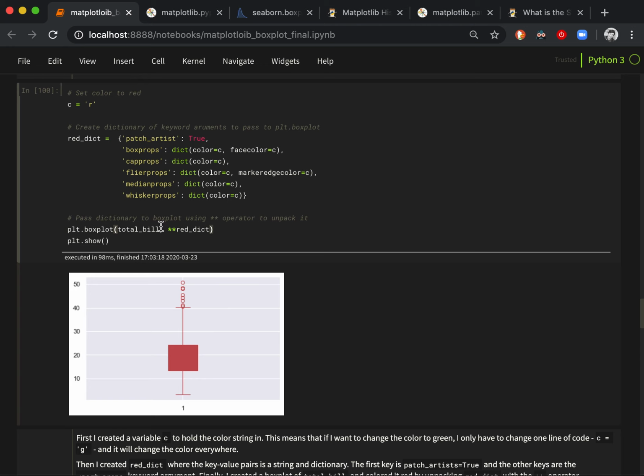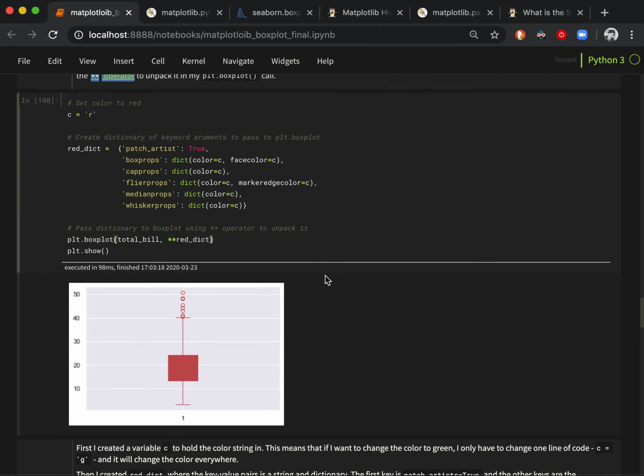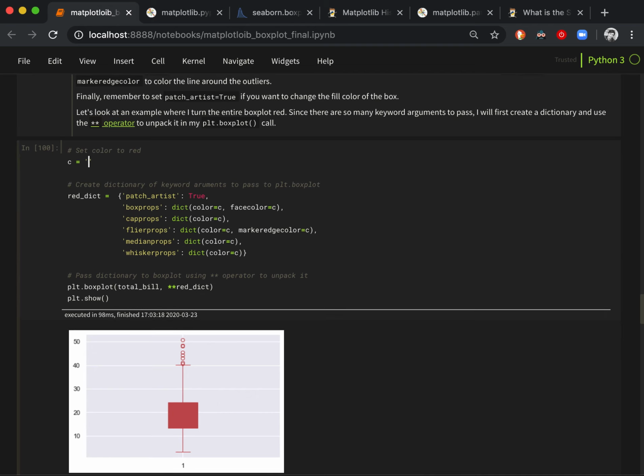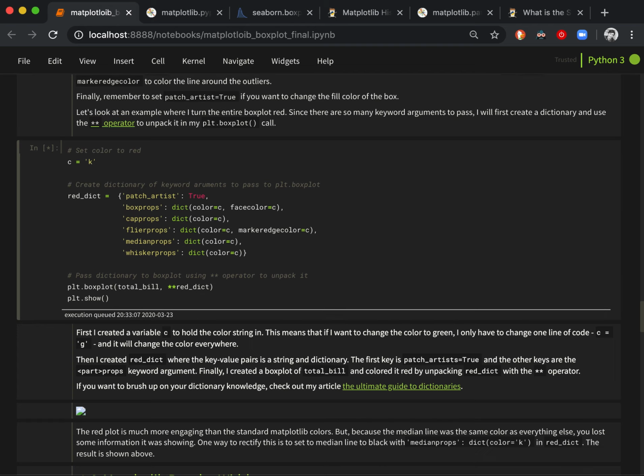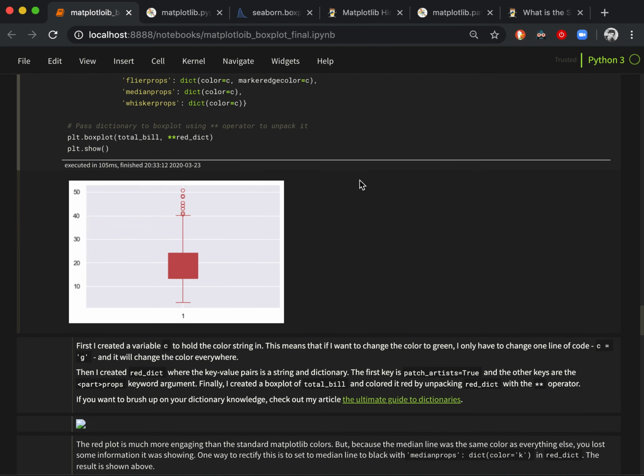And as you can see, after we've gone through all of that, everything is red, which is awesome. And if we change this to K, black, capital K, you see everything changes really easily. So that's really nice. One thing you can do is create a function that takes a color as an argument and returns the dictionary, and then you could use this function if you wanted to. That could be a nice little extra homework assignment.